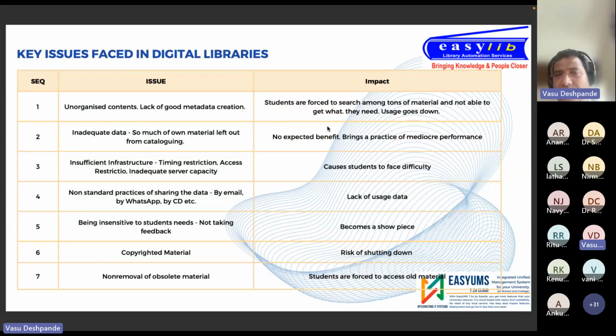Now let's see what issues you face. The entire content is only with the professor. What happens if the professor leaves and goes to another college? Along with him, all the material also goes out. And the students will have to go to email, will have to go to WhatsApp, will have to check Professor 1, Professor 2, Professor 3, different professors, different material in different places. Imagine the amount of difficulty that they are facing. In the absence of a digital library, or with an inadequate digital library, this is the issue of non-standard practice of sharing the data.